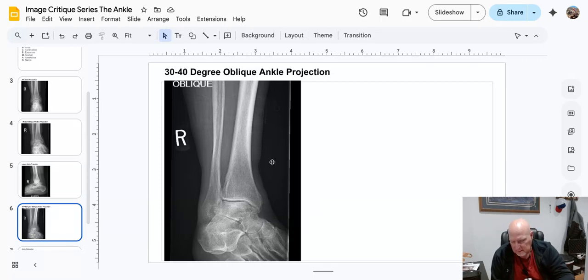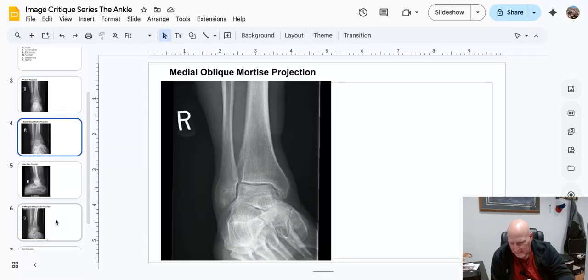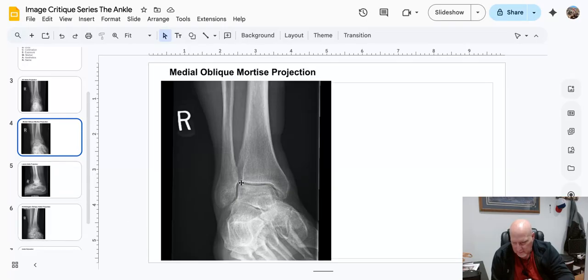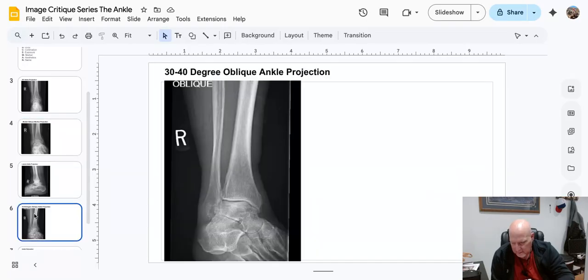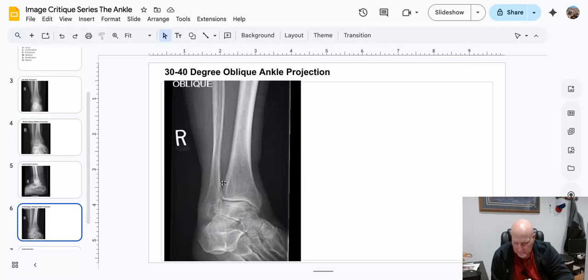Like I say, you're really closing off the mortise joint like that one. You can see a nice difference between the mortise joint here and the mortise joint here. Okay, but you'll see a difference. We're somewhat open here between the fibula and the tibia. Okay, down here we're open, which is a nice picture of that.